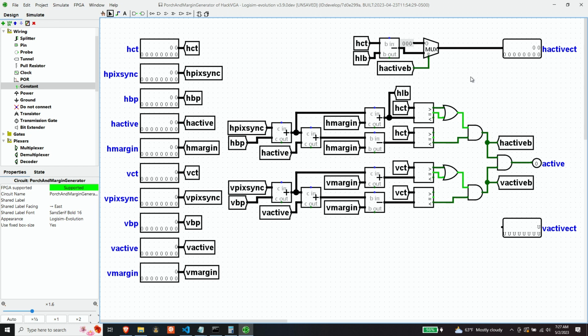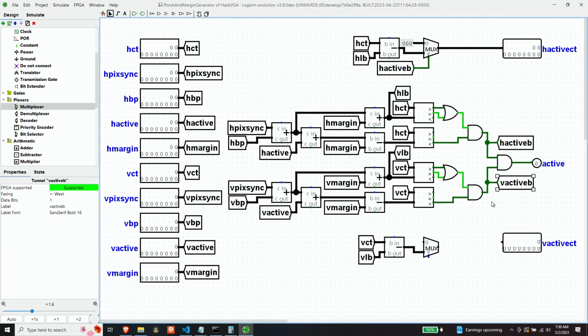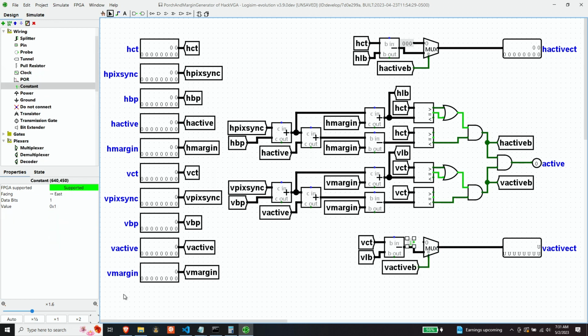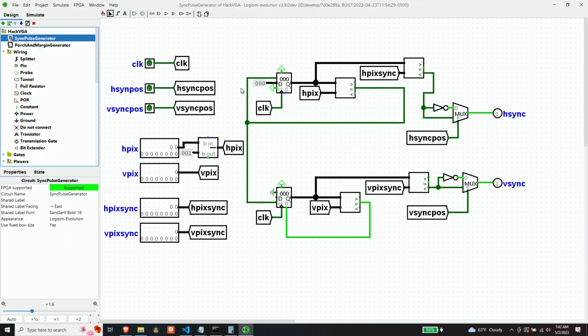So we just need to do the same thing to the vertical. And I think that should complete our porch and margin generator. So the last thing we need to do is that as inputs to this module, we're putting in the horizontal counter and the vertical counter. And on the last video where I produced the sync pulse generator, I did not output those counters. So let's do that.